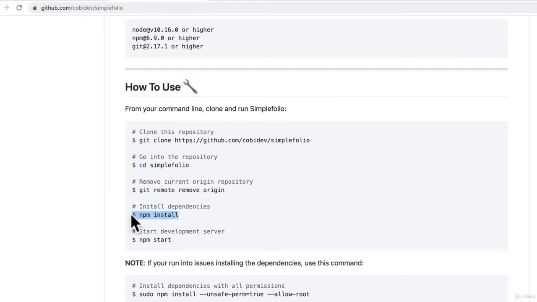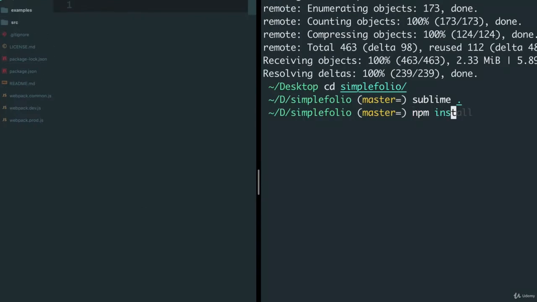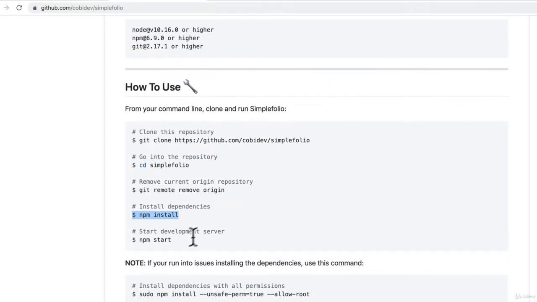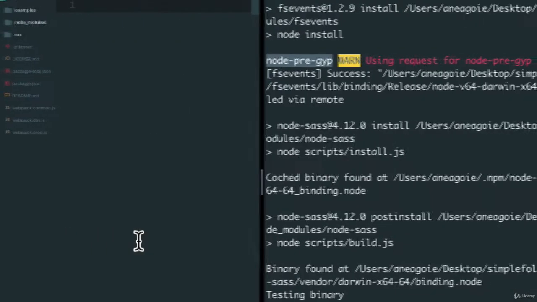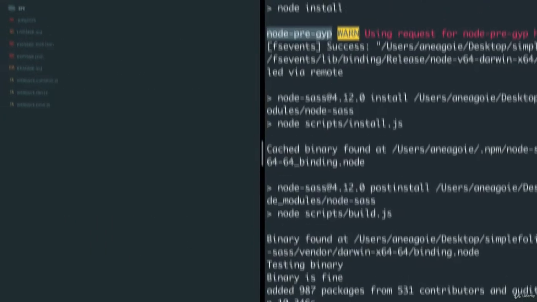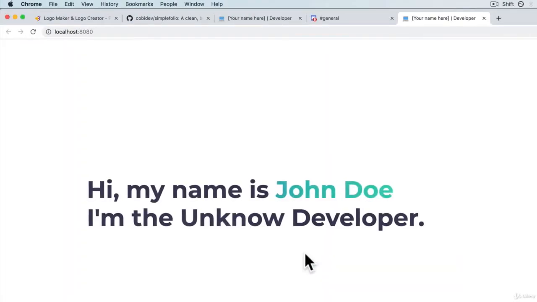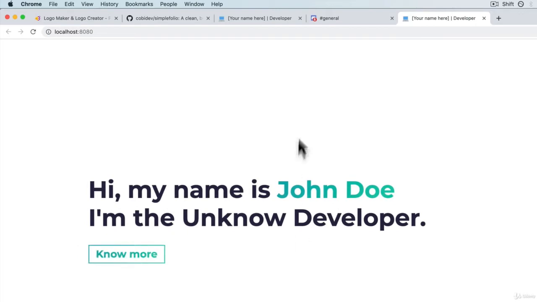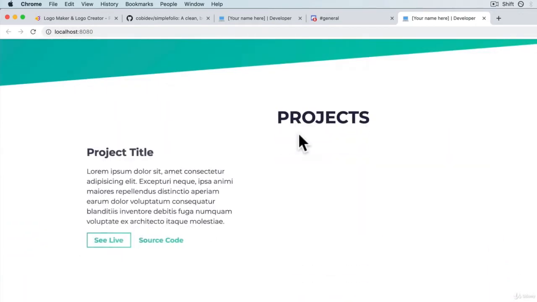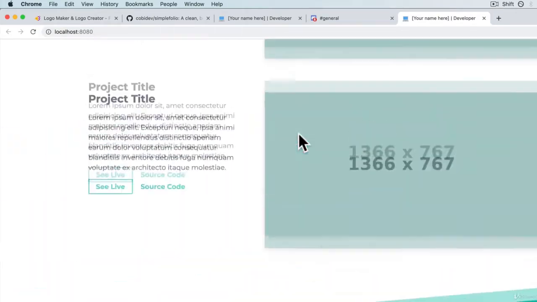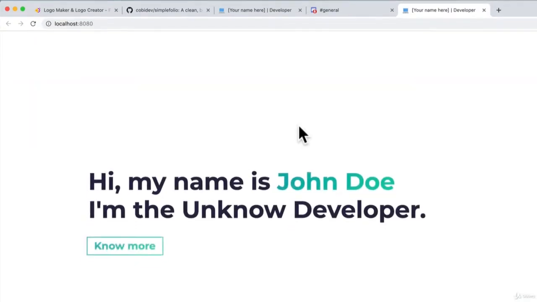Next, we run npm install. So let's do that. Let's say npm install. And while that's being installed, let's go next. And it says we just have to run npm start. And it gives us a couple of commands if we have any issues. But hopefully things go well. We can just run npm start. Let's clear this and say npm start. Hey, look at that. There's the portfolio. Very, very cool. Just like that, we have our template for our portfolio.